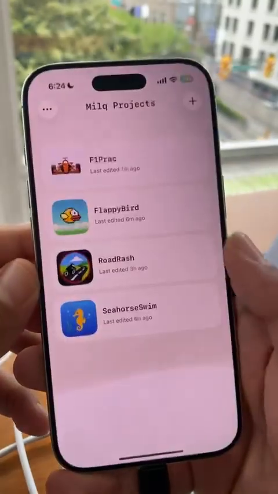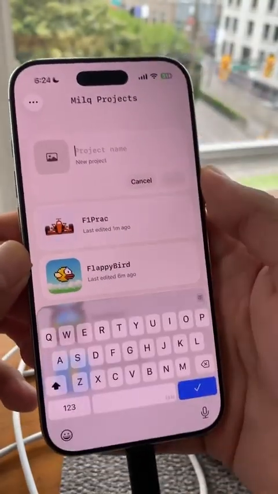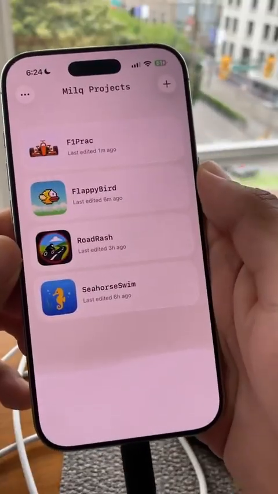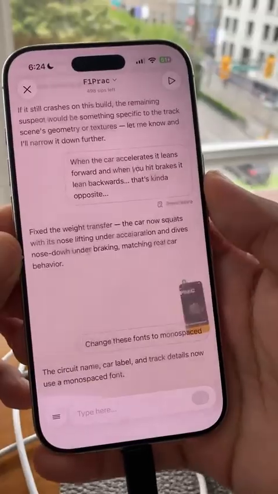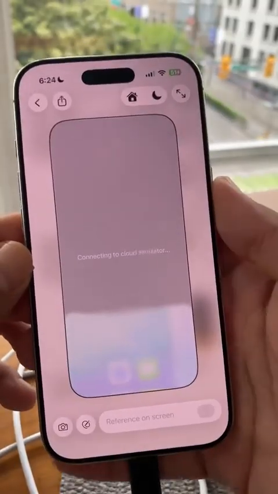This is Milq, the mobile gaming studio in your pocket. You can create Swift-based apps and games that run natively on your iPhone. I'm a big F1 fan, and here is an F1 practice game that I created on Milq.